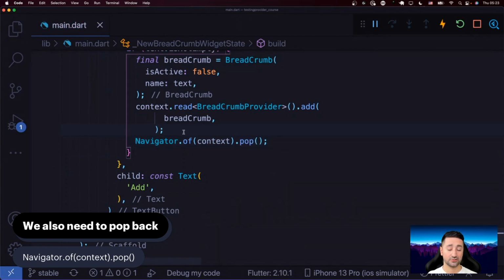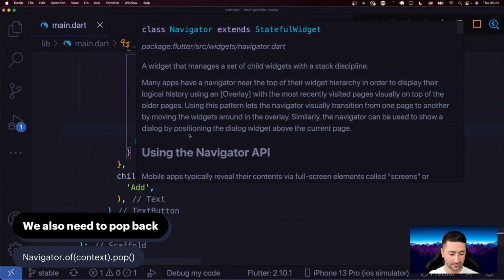Because our application is using a provider, and we don't have to pass values between screens. And this is one of the beauties of using a state management system in Flutter, in that you don't have to pass values between screens. Okay, so that's that part.